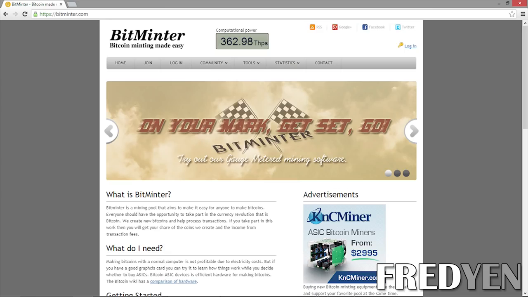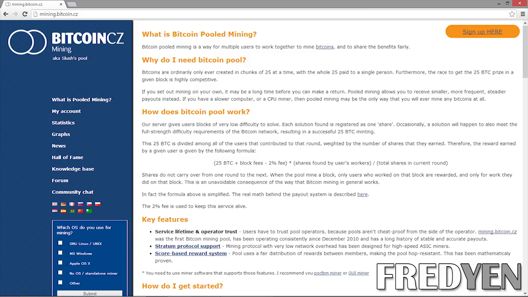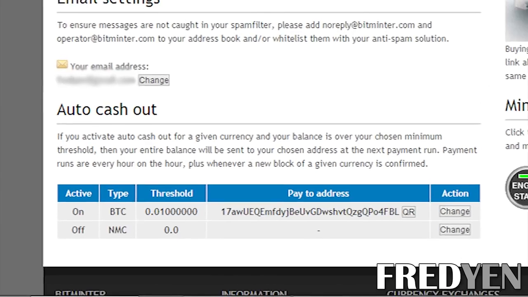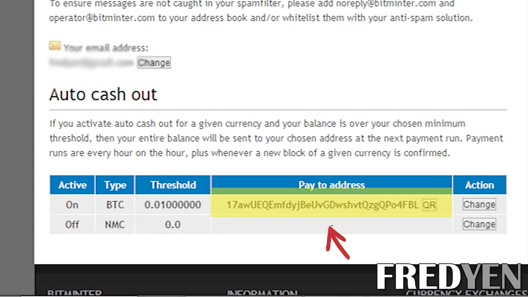There are many mining pools that you can choose from, but I prefer BitMinter as my primary pool and Slush's pool as my backup. Just create an account at whichever one you choose and log in. Your account details page will normally have an auto cash out option. This is where we'll enter in our wallet address that we created earlier. When you have mined enough Bitcoins to meet the threshold, it will automatically be transferred to your Bitcoin wallet.